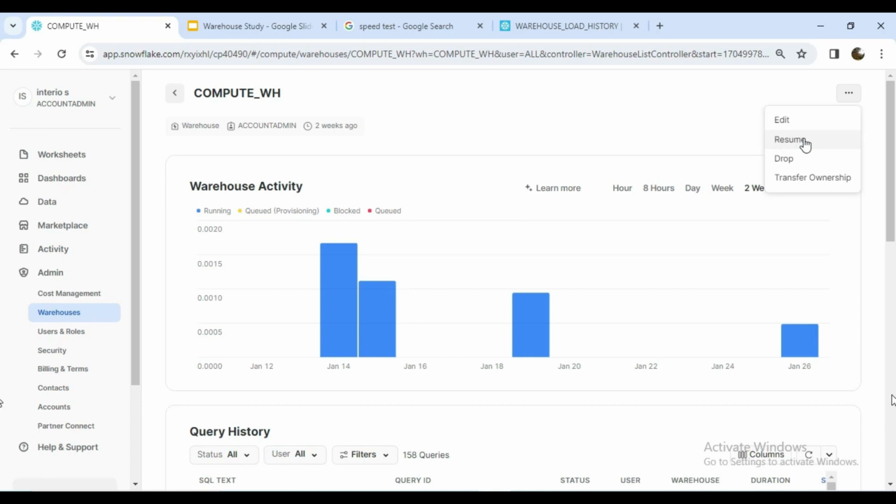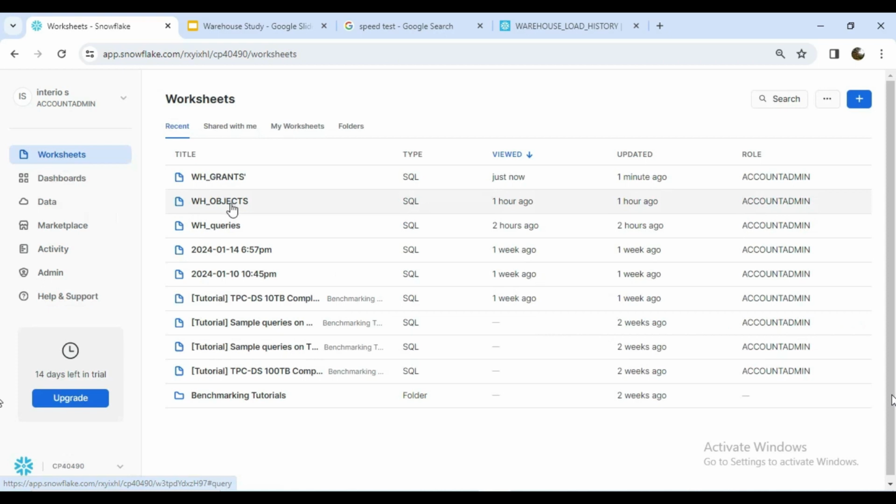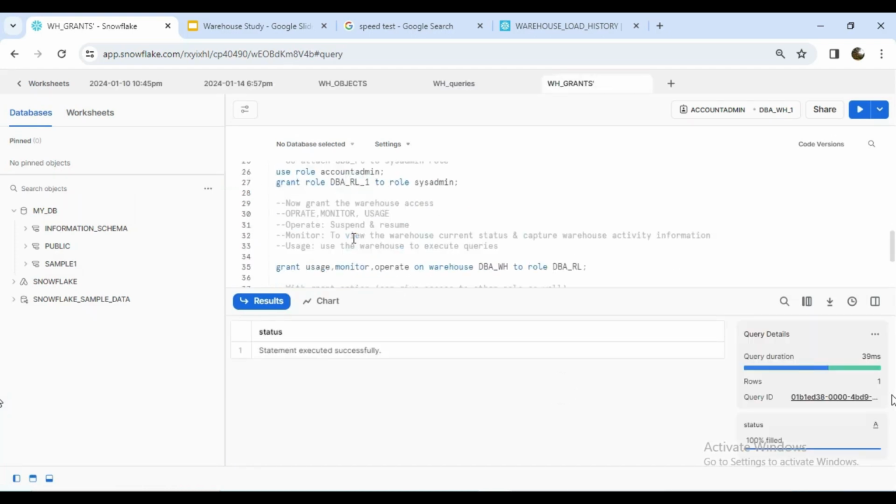When I give operate access to a role, whichever role has been assigned operate access would be able to resume and suspend the warehouses which are assigned to that role. Going back to the worksheet, so that is operate access.